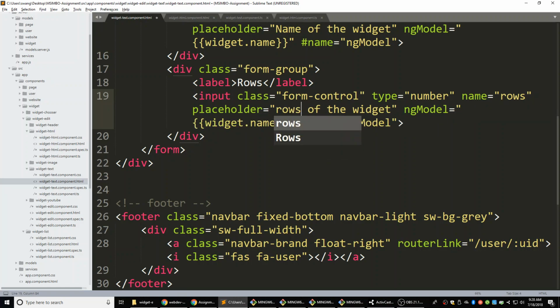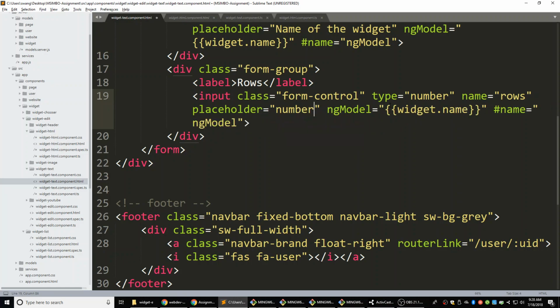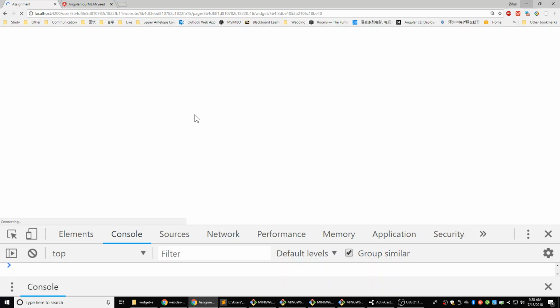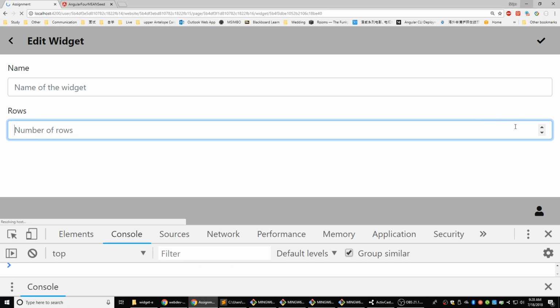Placeholder, rows of the widget. Or say it's a number of rows. Let's make it capitalized. Number of rows. ng-model is going to be widget.rows. And the name of it will be this name. You should change this one into rows. Okay. And we should be able to see it showing right now. Yeah, rows, and we can change the number of it.